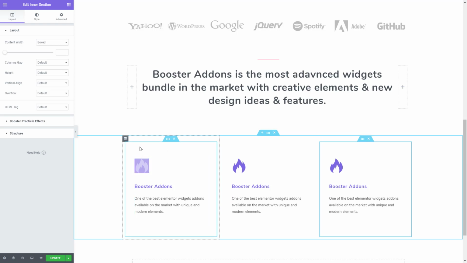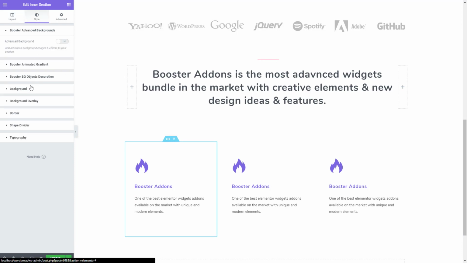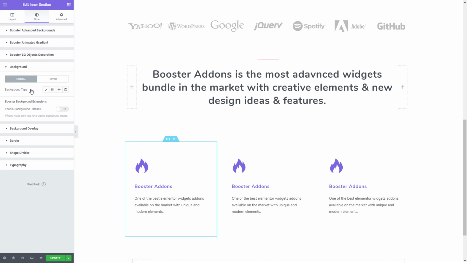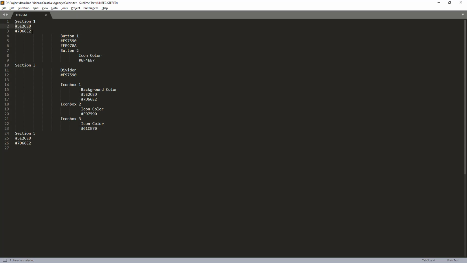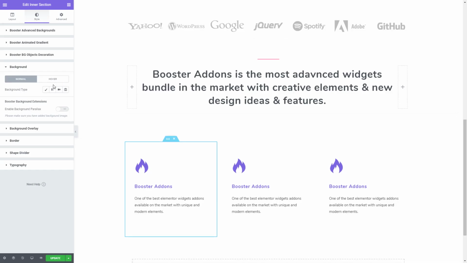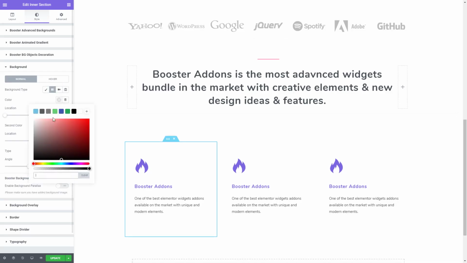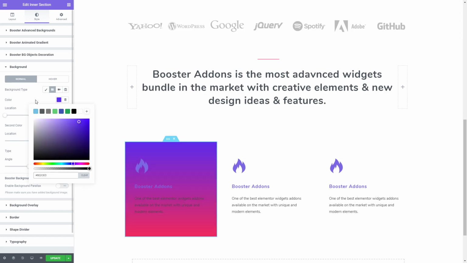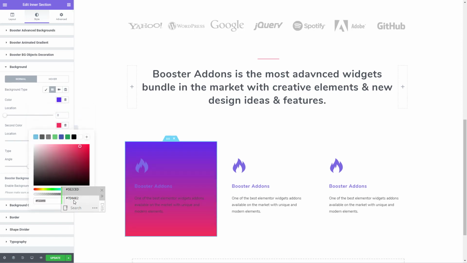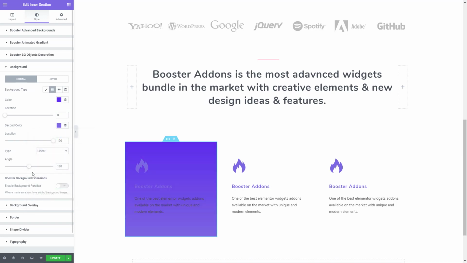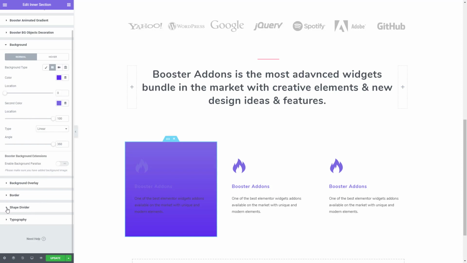Now I'm going to go back to this section to add a shape divider. But before doing that, we'll change the background. So let's go back to our file again, and we'll simply copy these 2 colors. Go back, we'll use gradient. Let's copy the first color and the second color, and we'll change the angle to 360. Great.